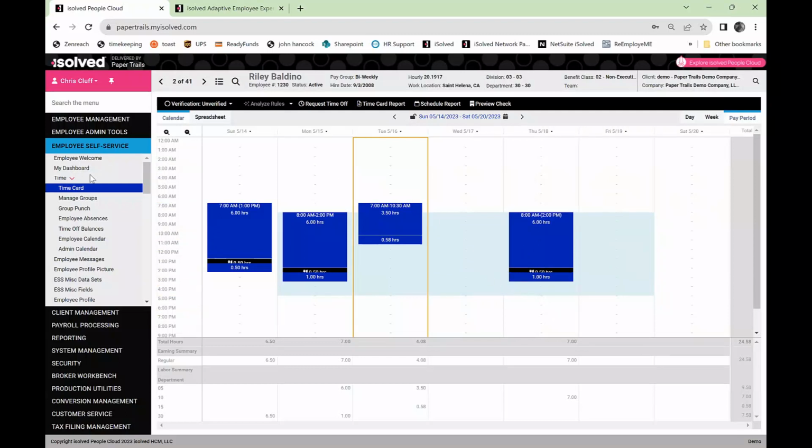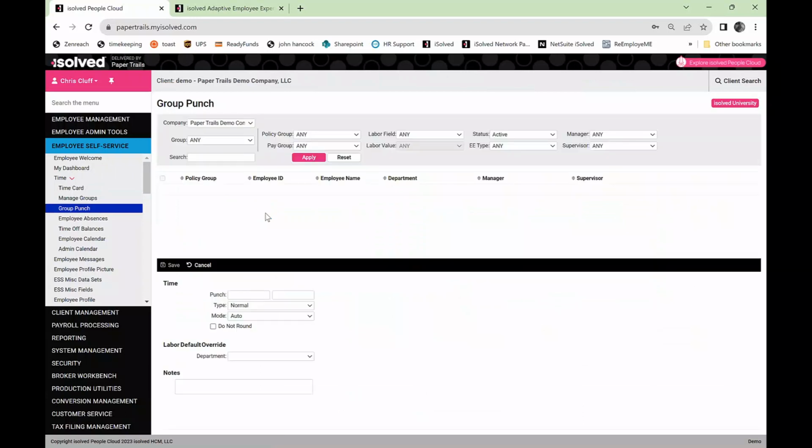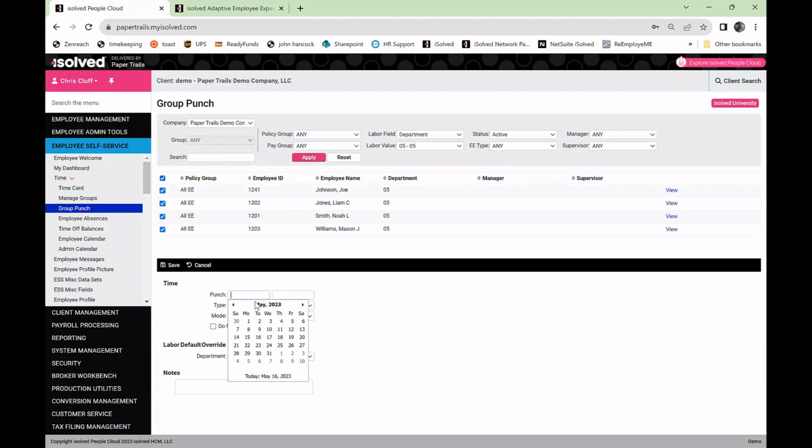So we can come in here and do a group punch as well. So if there was a situation where you had a meeting, for example, you can come in and punch everybody in, punch everybody out for an hour or 2 hours or whatever your meeting was. So you can filter. I want to see my department, and I want to see everyone in department 5. And I can come in here and say, yep, I want all these people, and we're going to punch on the 25th. Let's punch this week.